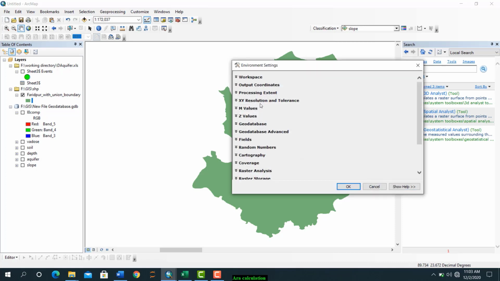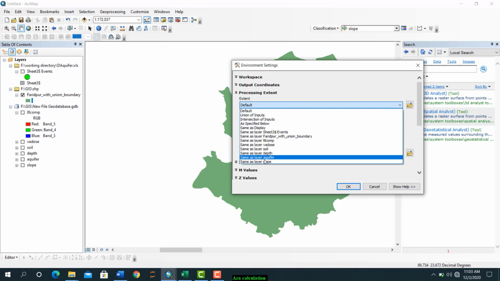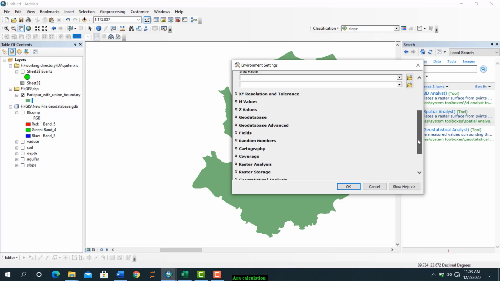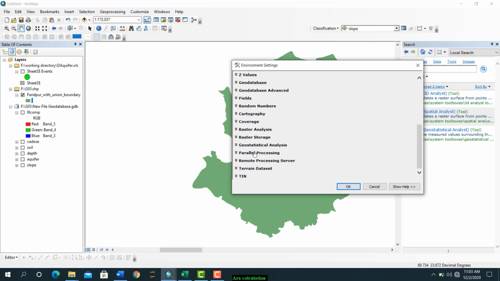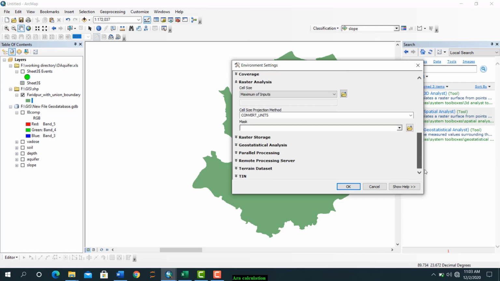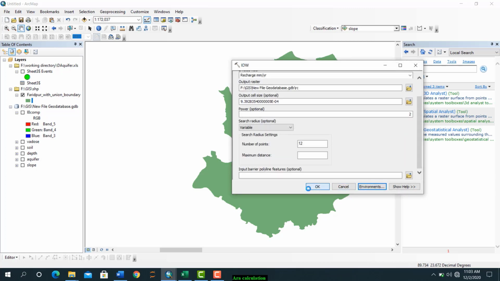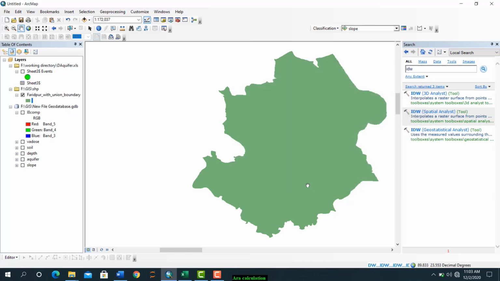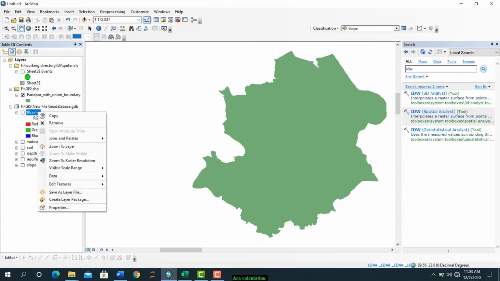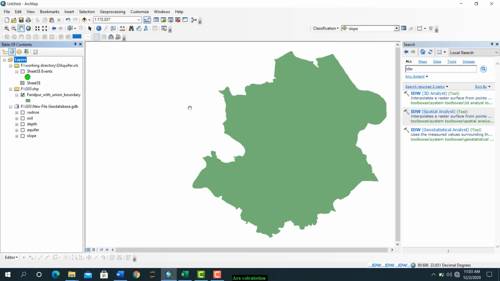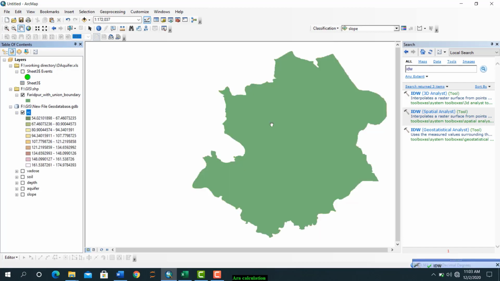Go to environment, processing extent, union boundary. Mask it again, shapefile. Okay, fine. Our recharge map is ready.